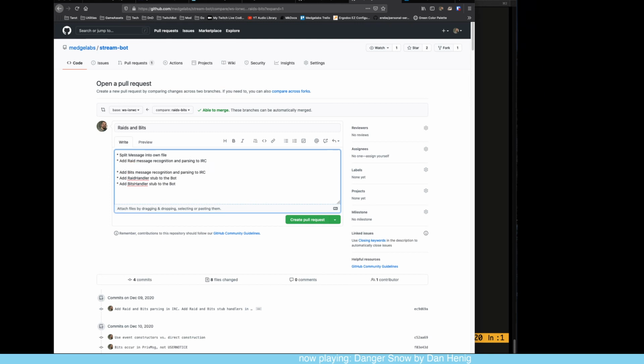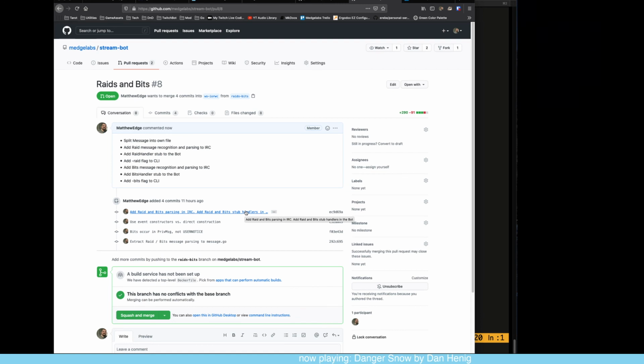Copy. I want to kind of co-locate these bullet points. Add raid flag to CLI. And now we can say add bits message, add bits handler, and add bits flag to CLI. And there we go. Alrighty. So we're going to leave this here. I am going to post this into the Discord channel so that everybody can come in and take a look.